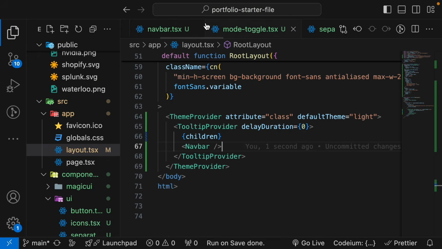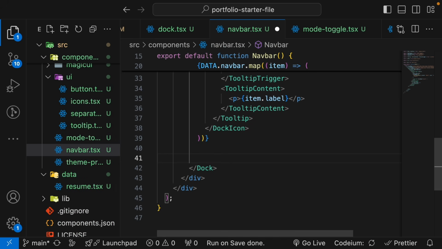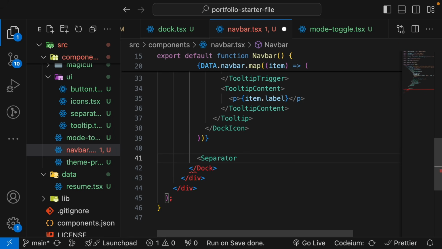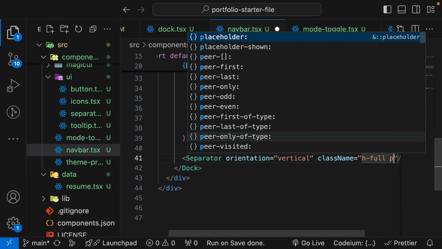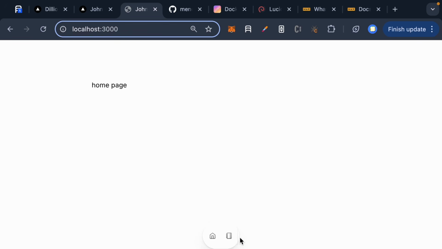So back to the navbar. We are going to have a separator with orientation of vertical and a class name. We have height of full and py of 2. So we have the vertical separator here.